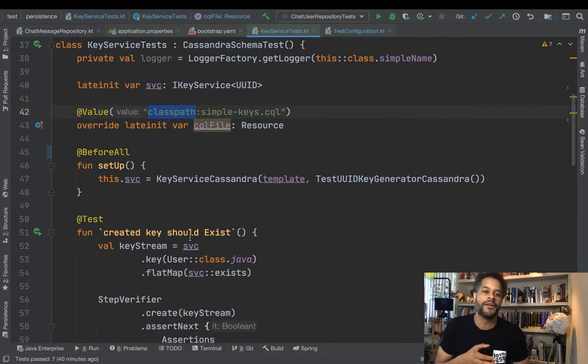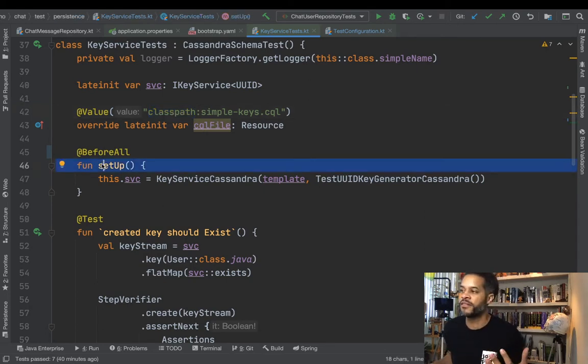All right. So let's see. Before all key service. Okay, yeah. So this is where we go into our standard. Boy, this is where we go into our standard. Wow. Hold on.